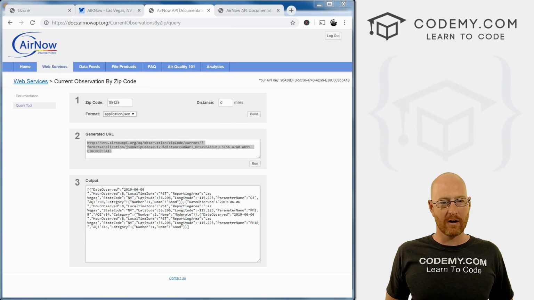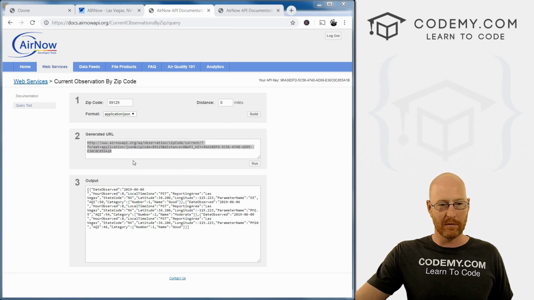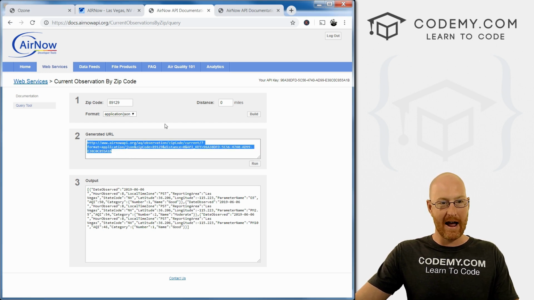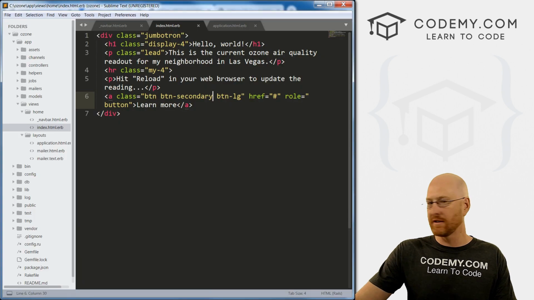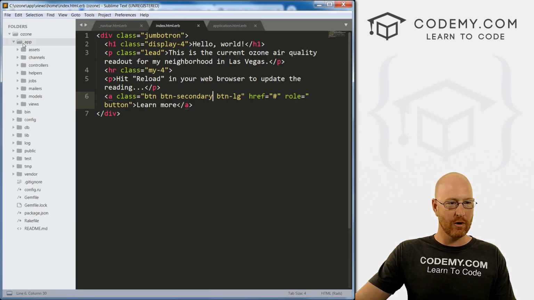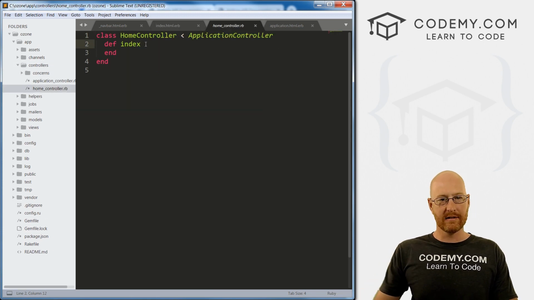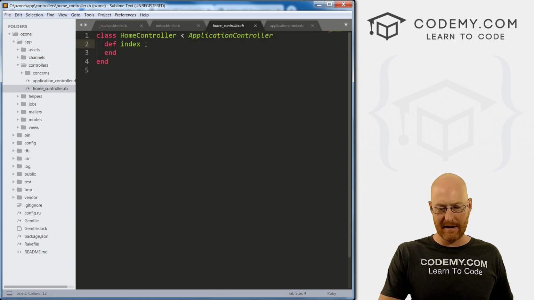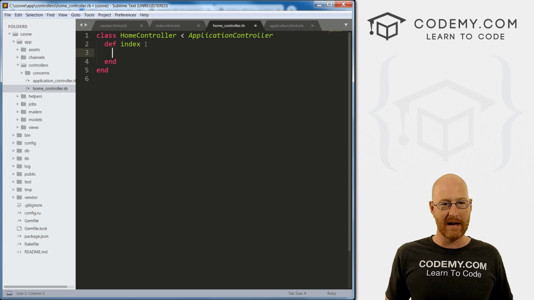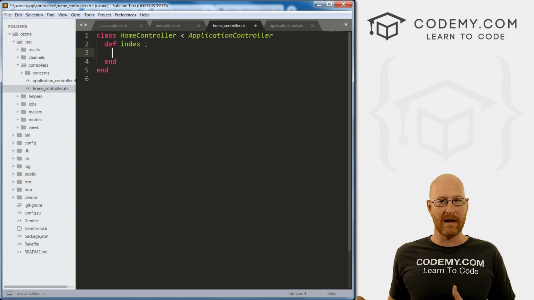Okay, so we've got our API key, and we've got this URL that we've built with this little tool here. Now we need to add this into our app. So copy this, and there's a few things we actually need to do first, but we can get started now. So head over to our apps, controllers, and home controller. And this is the controller we created with our generate command a few videos ago when we created our first web page. This is the controller for our web page.